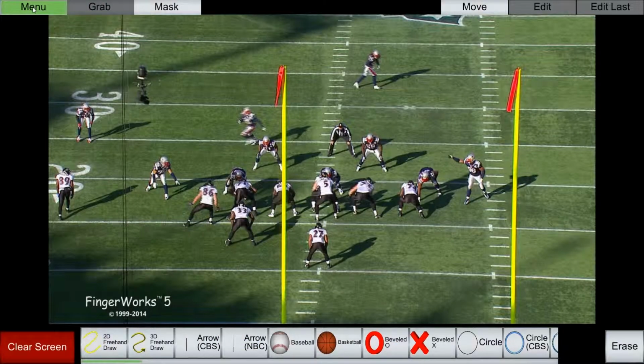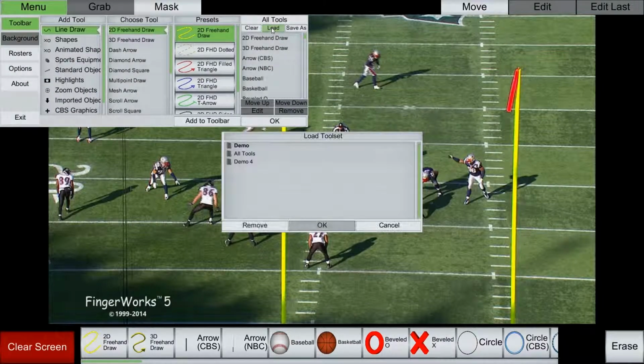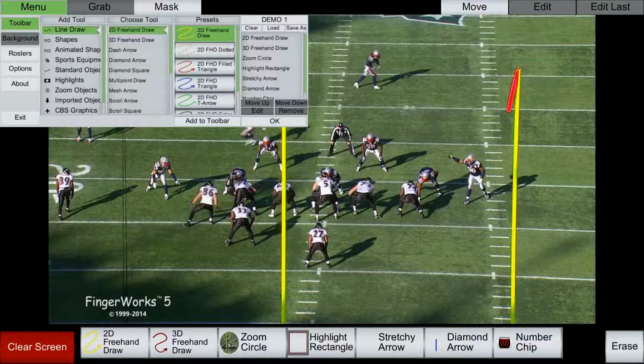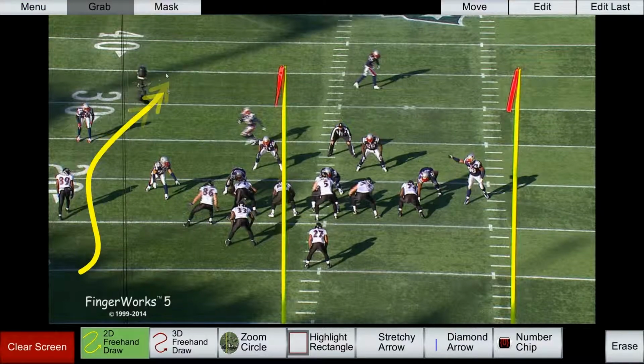So Fingerworks 5 still works on a system of saved tool sets for individual users. In this case, I'm going to load another set called Demo 1 and play with that. Of course, we've got the freehand draw. We've got a tool called freehand draw 3D. As you can see, there's some texturing to it that makes it look like a 3D.